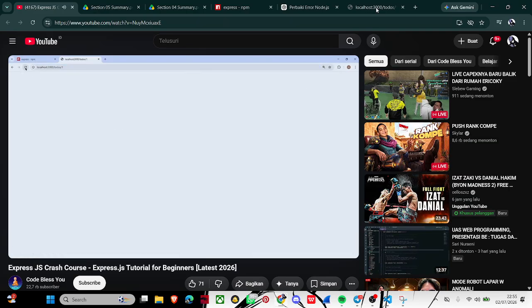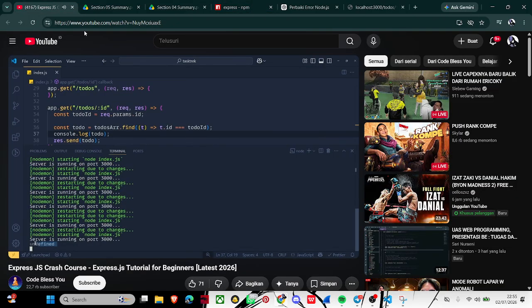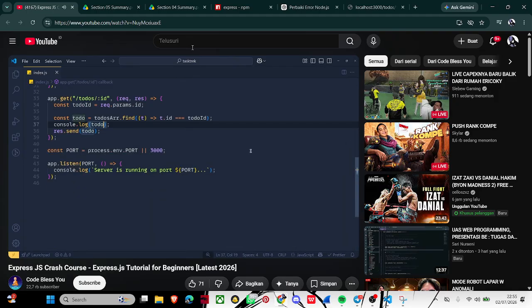Now in our VS Code terminal where we are running our server, we get our console logs. See, here we get undefined. So we cannot find the to-do from our to-dos array, and that's the error. Maybe this error occurs because we are not comparing the IDs properly.